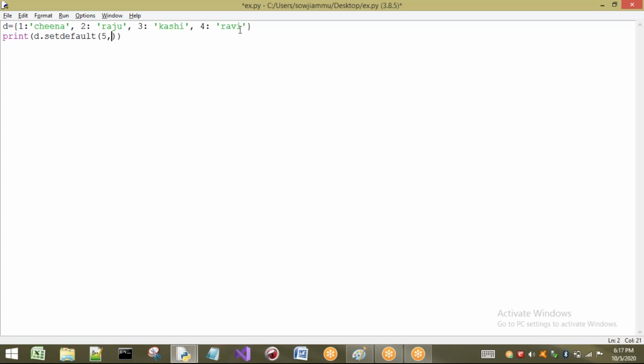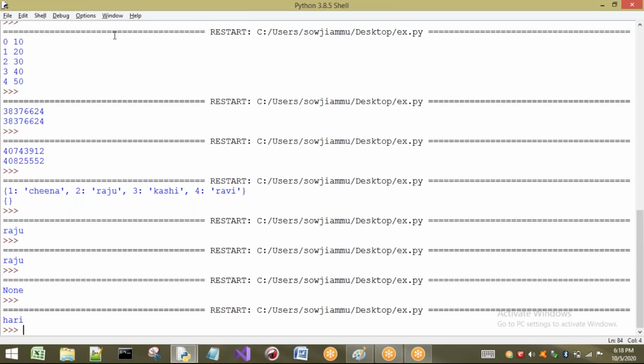Now I am going to write the default value. First it will check for 5 in the given dictionary. Is there any 5 here? 5 is not there. If 5 is not there, automatically the value also will not be present for that key. So now it is going to set the default value as Hari. So the output will be Hari.